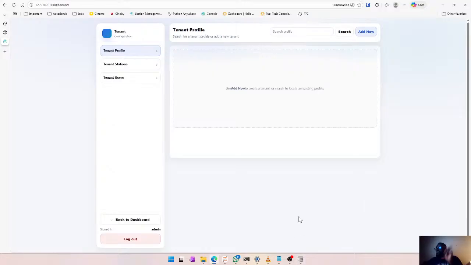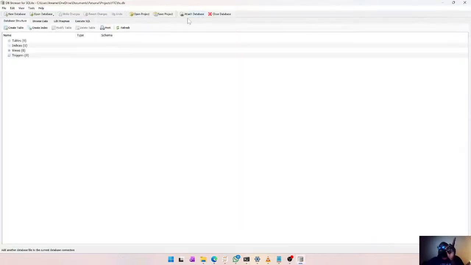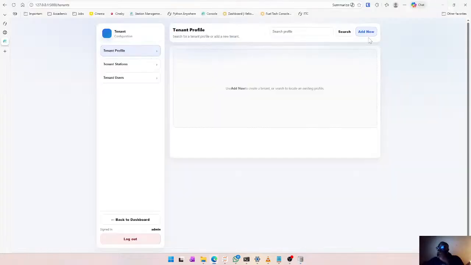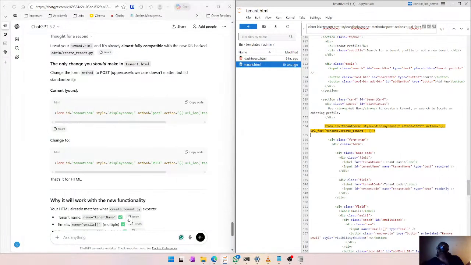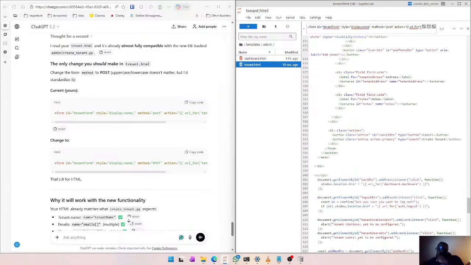We need to provide a confirmation to show that it has worked, but again, you can go back to my DB browser and see if it has worked. No, it hasn't worked. It has not worked.